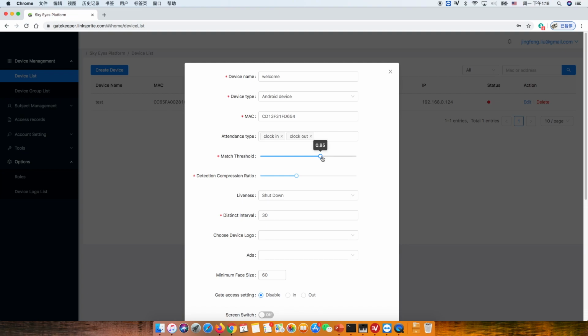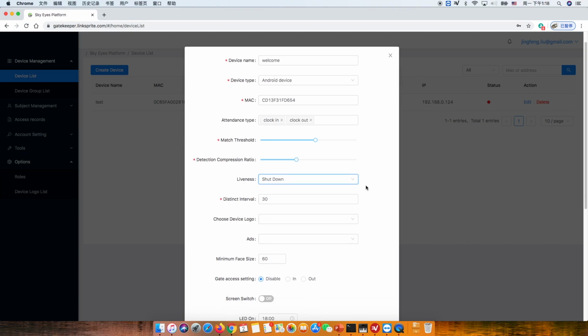The matching threshold is used for facial recognition. By default, it's 0.85, and you can lower it to give it a faster speed or not. For liveness test, basically, if you want to prevent someone using a picture to fool the camera, because this device is a welcome system, it should be shut down. If you want to turn it on, you need to have the 7-inch access tablet. The interval means how many seconds in between you want to recognize this person again. By default, 30 seconds. Let me put 10.